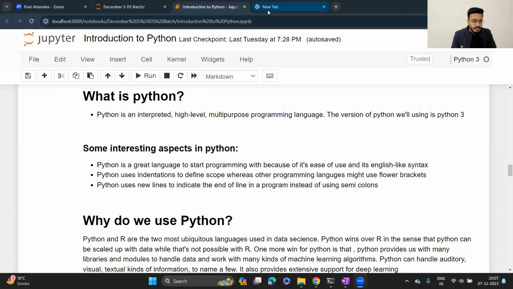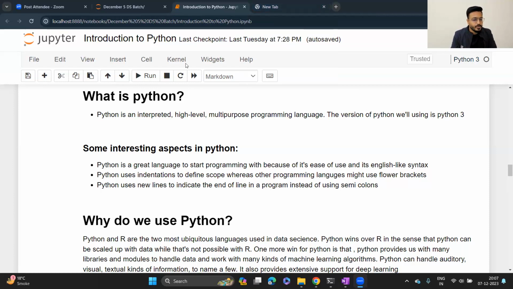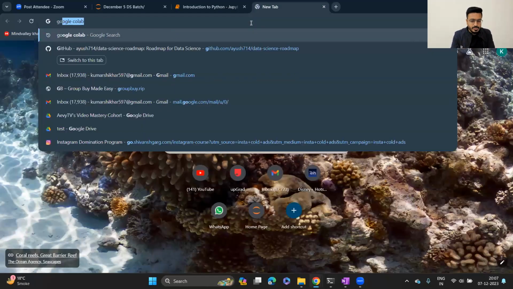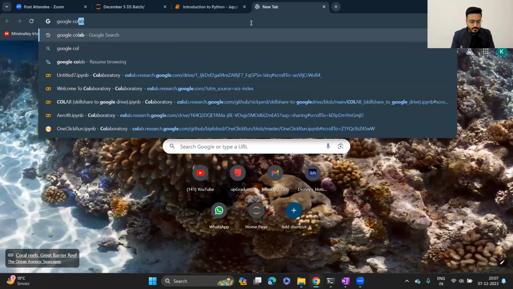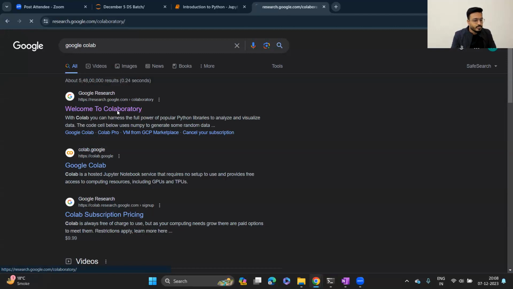Now, if you want to follow along with me and write the code, and you have not installed Jupyter Notebook, you can use Google Colab. For using Google Colab, just open it up. As soon as you search for Google Colab, you will see the first link, Welcome to Colaboratory, that we have seen already in the last 2 days. So click open on that.